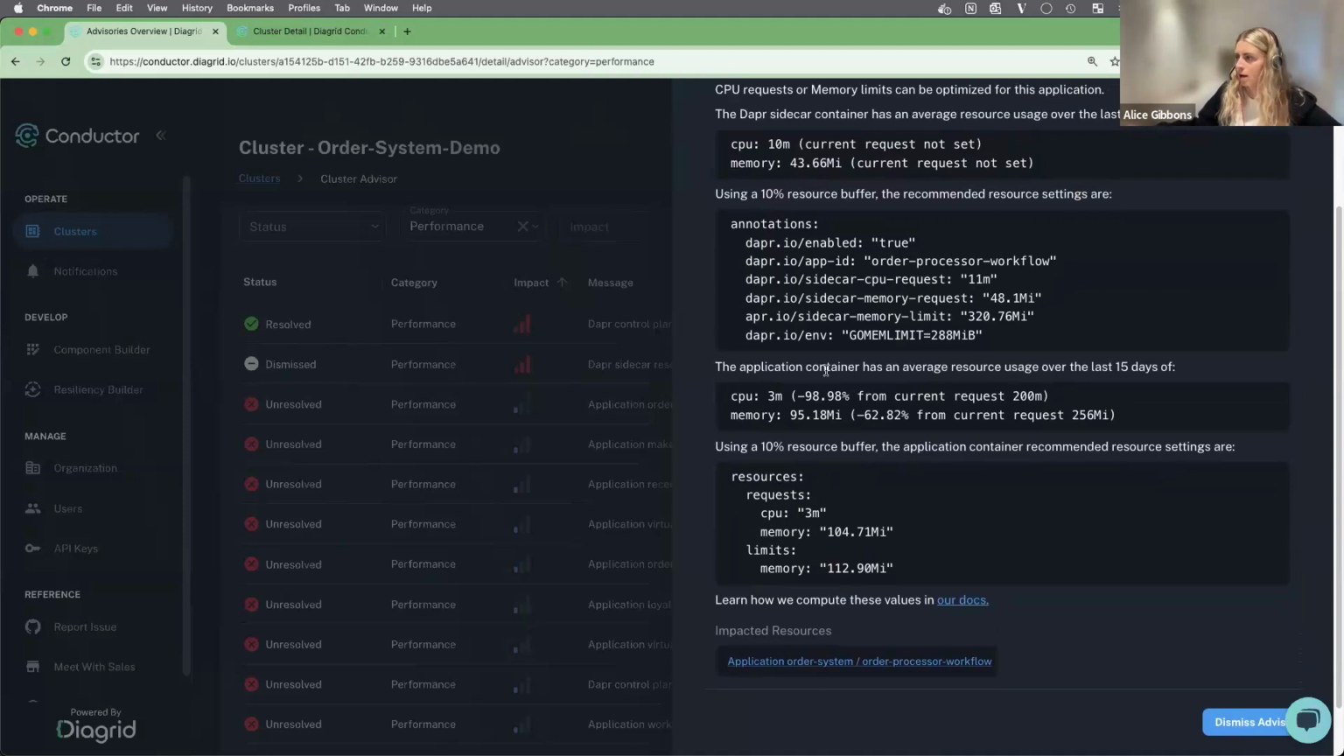So you can see here, the application container is telling me that over the past 15 days it's used around 3 millicores average. And right now I have a 200 millicore request set for that. That's my current resource request within my pod spec. Similarly, my memory is around 95.18 megabytes, which is 62% less than my current request. So this could give me some serious money savings from a cloud perspective, or just free up some more usage on my machine or on my cluster.